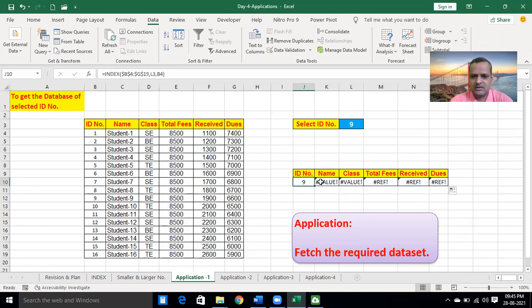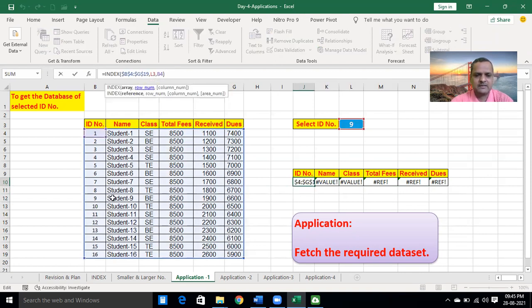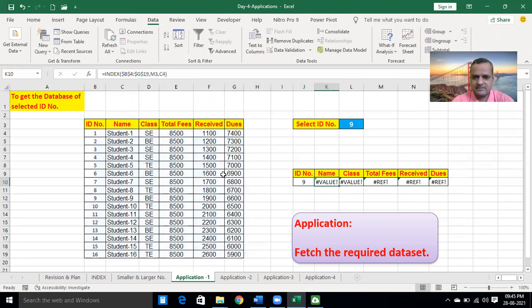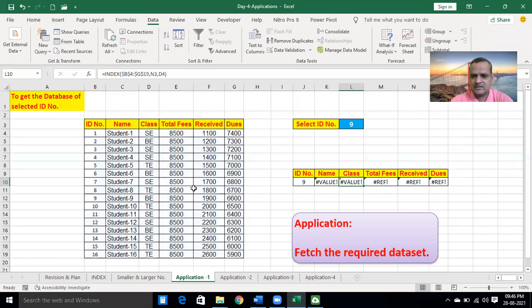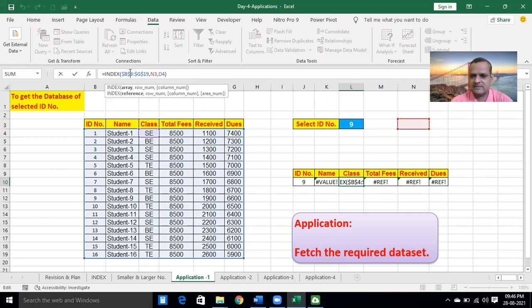Then you can observe if you click on this J10 cell and click in the formula bar, this table is selected. Similarly, click on the K10 cell and go to the formula bar. See, the table is not shifted. Is it? The table is not shifted now. Go to the next cell, click in the formula bar, the table is not shifted.